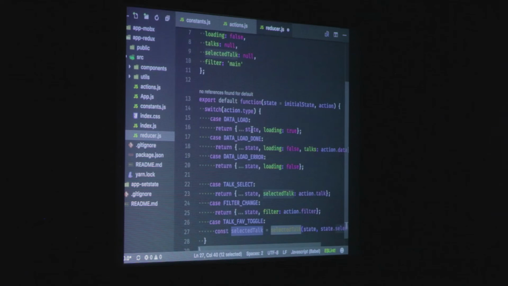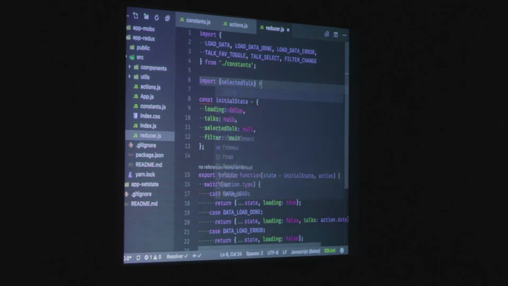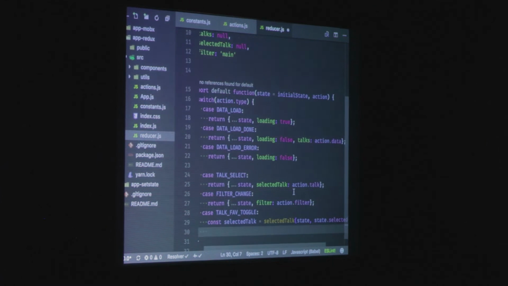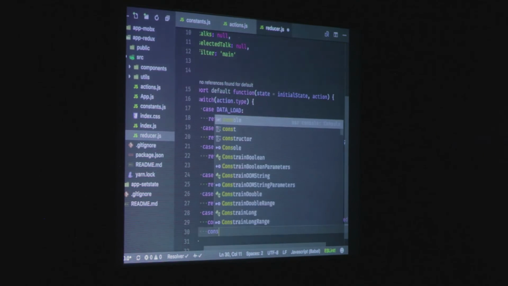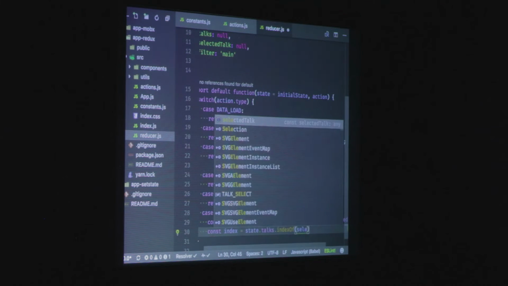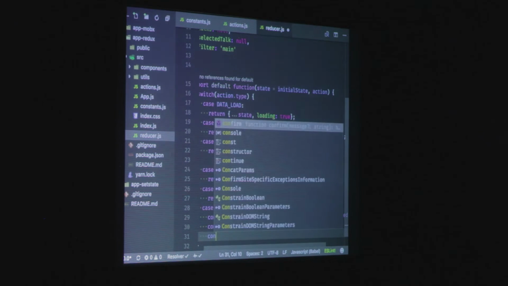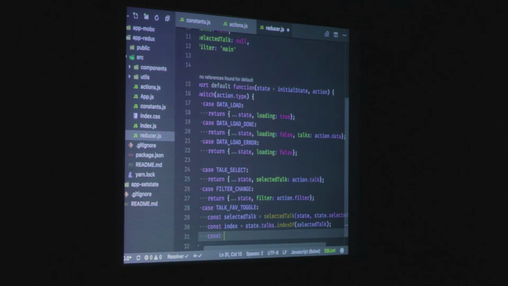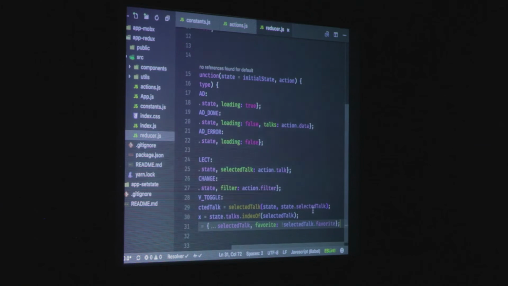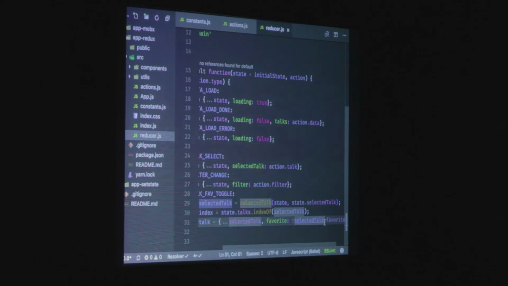And for that, I prepared a helper. So at this point, I have a selected talk object here. And now I can figure out at which index it is in the state. And now I can make a copy of the talk with the changed property. So I created a copy of the selected talk object with the favorite property that was updated.